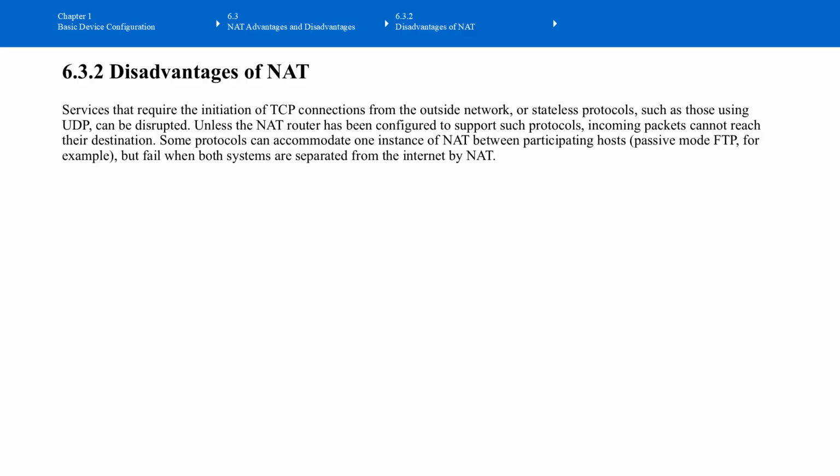This can affect services such as servers, peer-to-peer applications, and some games. Administrators may need to configure static NAT or port forwarding to allow these incoming connections.